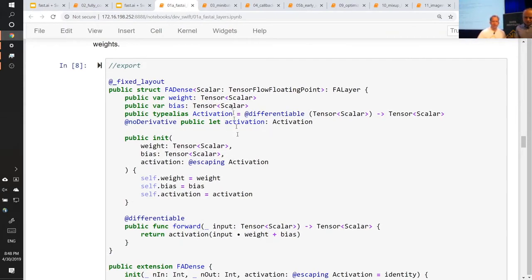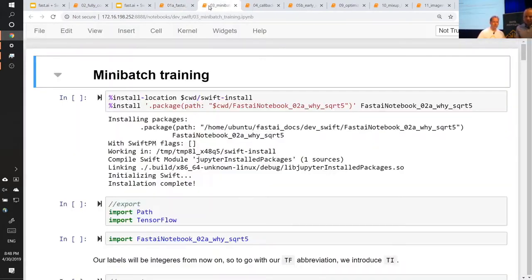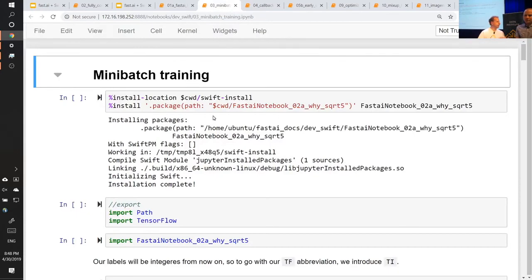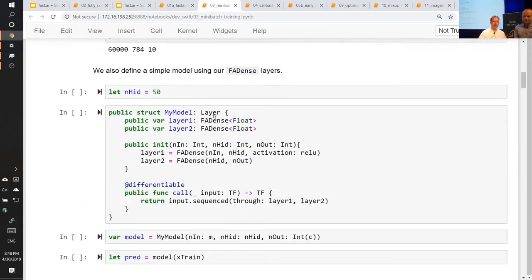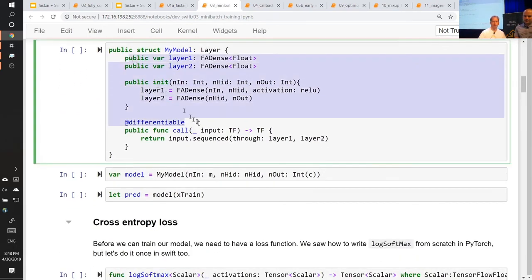And so now that we've got our layers and we've got our forward pass, that's enough to actually allow us to do mini batch training. And I'm not going to go through all this in any detail other than just to point out that you can see here is defining a model, and it's just a layer because it's just a differentiable thing that has a call function.